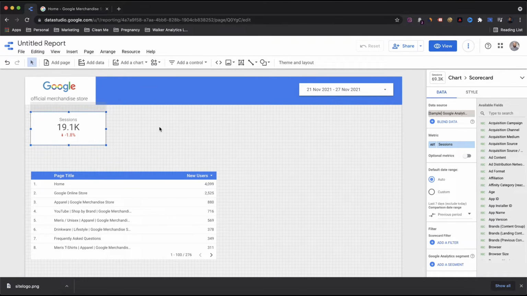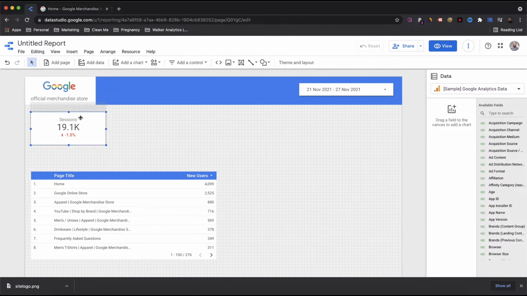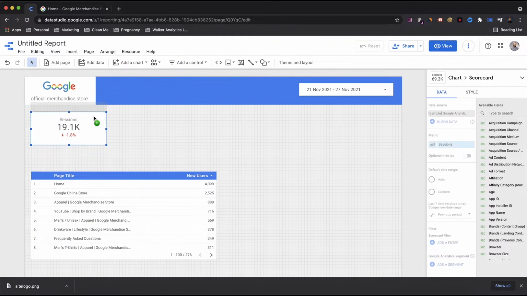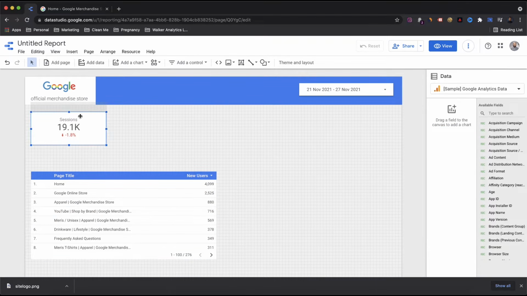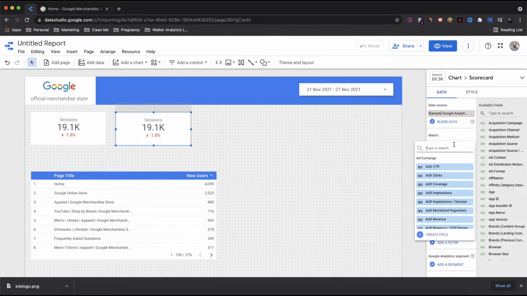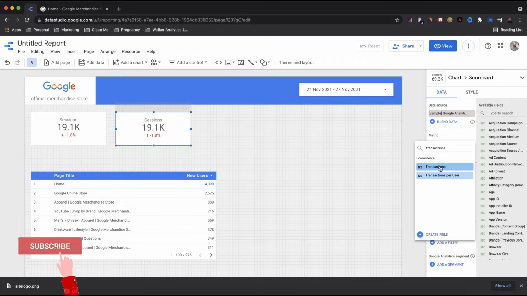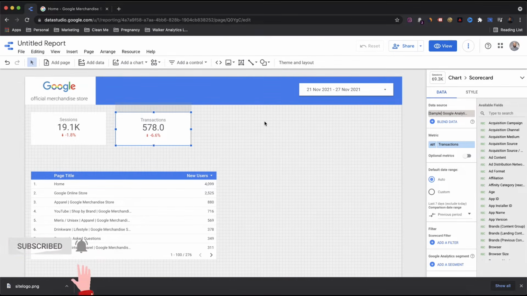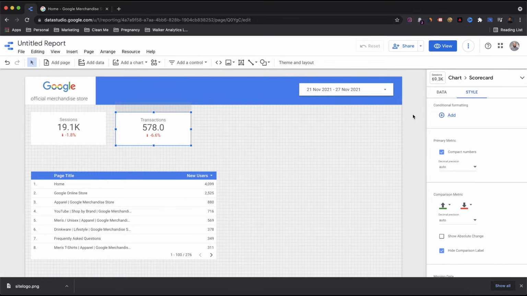So immediately we're seeing a bit of insight, which will be useful to the webmasters, merchandisers, anyone involved in the website. Just move that over a little bit, that's annoying me. I'll leave it. Cool. So add the next KPI. Let's add transactions. Now we have the number of transactions, and there's a 0.0 there, so we can just untick compact numbers. Yeah, that's 578.